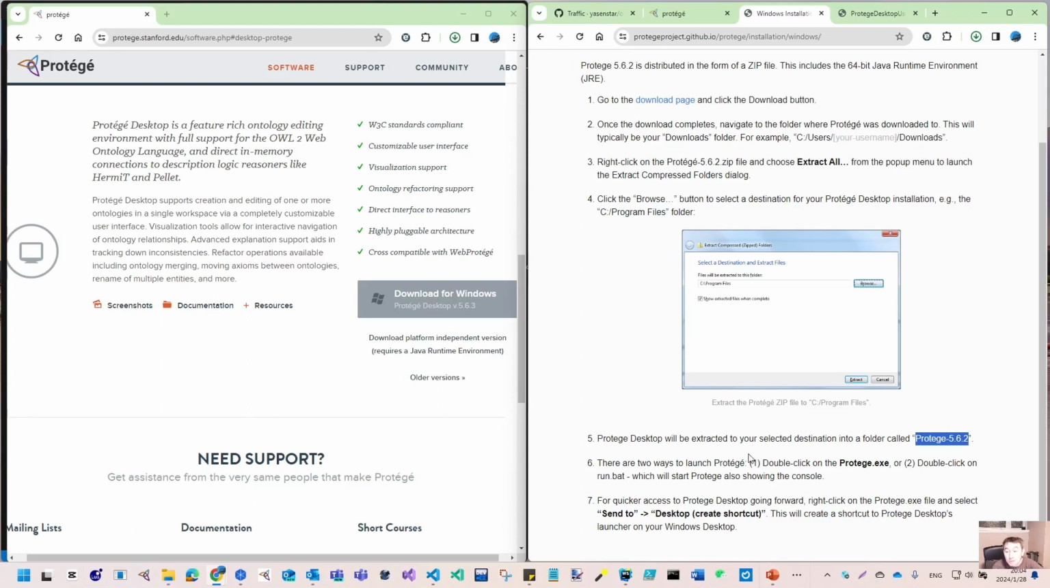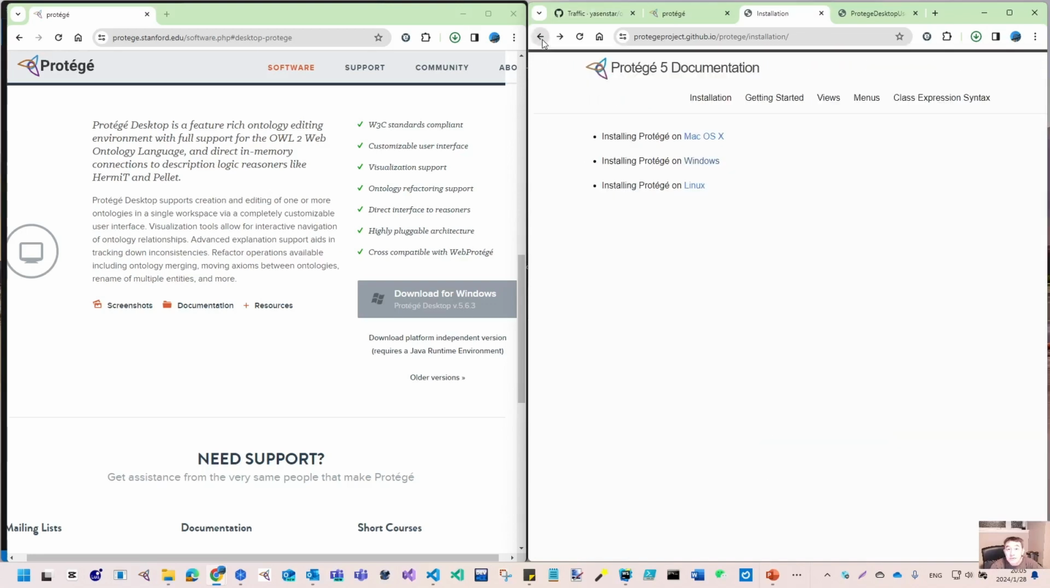There are two ways to launch. One is you just double click this Protege exe file, or you can run the .bat. Both will open the Protege. The run BAT will have a console behind it, while Protege.exe doesn't have a console. And for quicker access to Protege, you can make a shortcut. So that is for Windows.